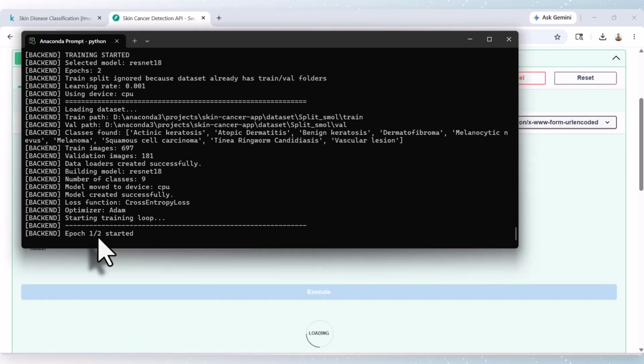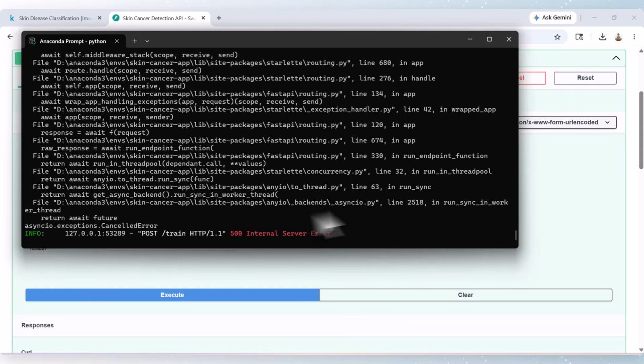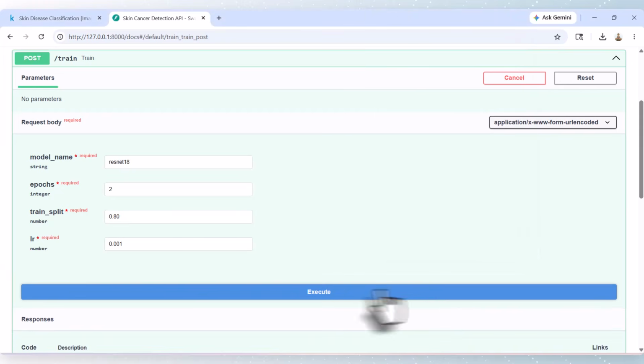If the backend is working properly, then it is good to go and start the process of the front end setup. I hope it is started. No need to wait much time, because everything is running perfectly here. It may take some time, since it has to complete the two epochs for 22 batches. So what we can do is, I can stop this process.